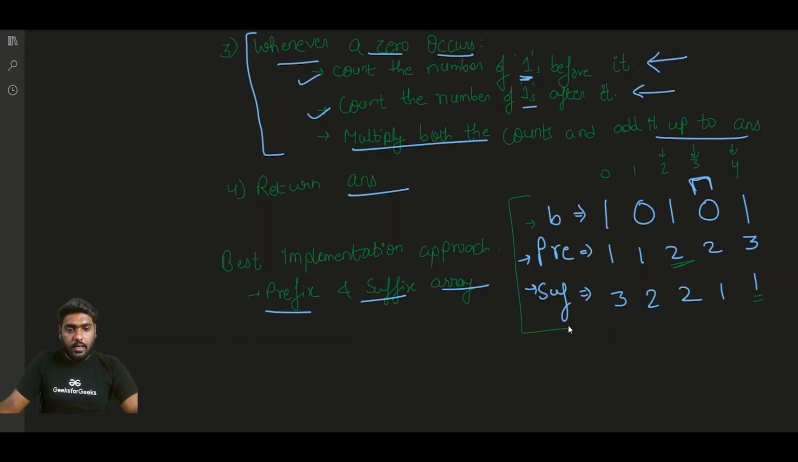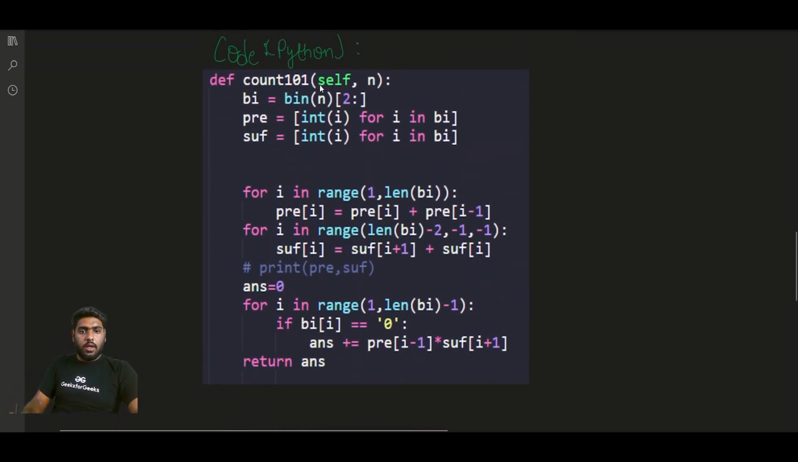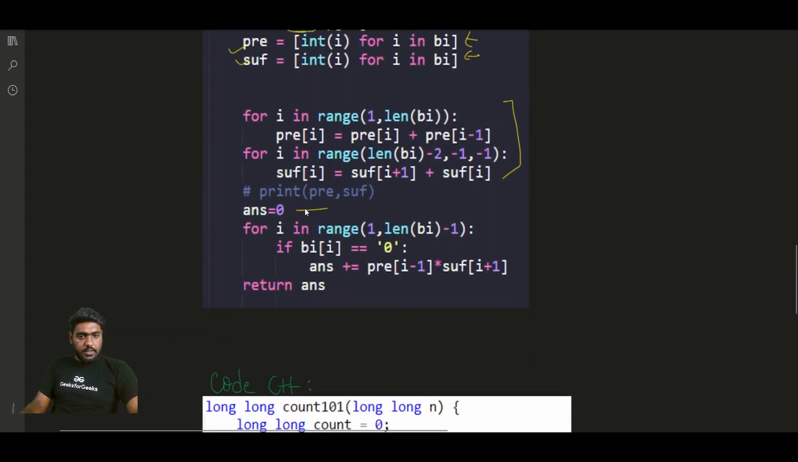Let's also quickly take a look at its code. This is how you can implement it in Python. Let's just have a quick walkthrough. This is the way, like bin as a function, you can directly convert your number into a string. And this is how I've created 2 copies of this as prefix and suffix lists. Then I've just constructed them both. And this is the main logic.